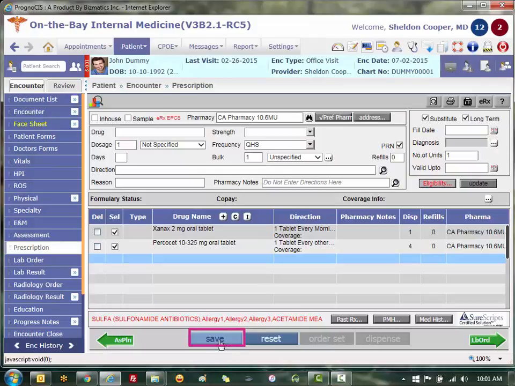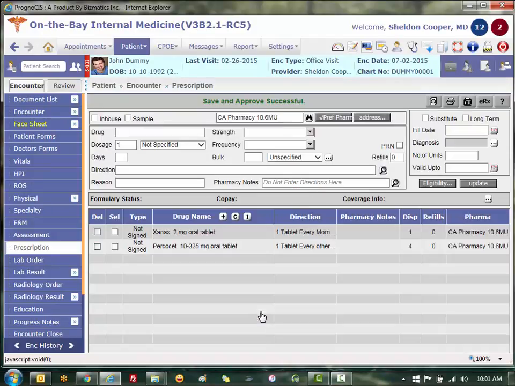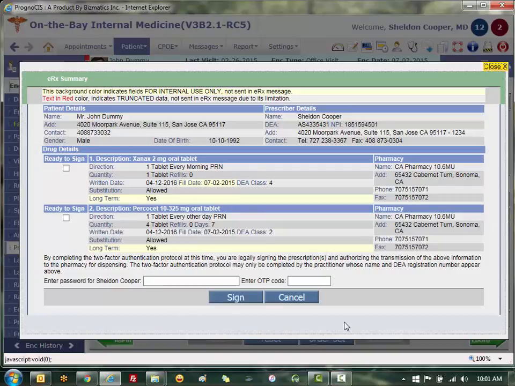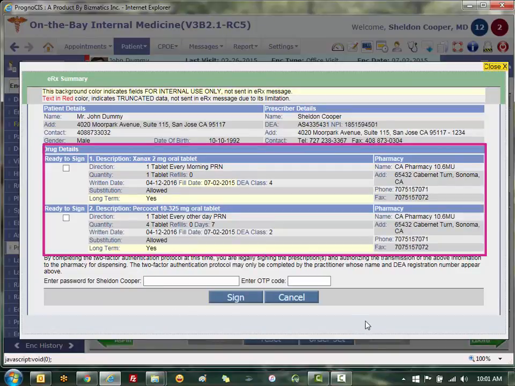Again, since I'm logged in as Dr. Cooper, I've got full approval rights. I'm going to go ahead and save my prescription. Notice my type says not signed, just as we saw with Michaela, and then the e-sign screen automatically comes up. The only difference you'll notice is there's more than one drug listed.